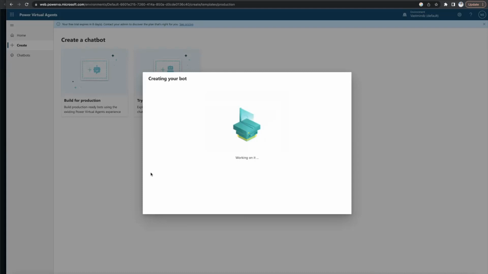So every bot you'll see is comprised of topics, and these are essentially conversational flows. But I'll show you exactly what happens. It will spend maybe 30 or 60 seconds working on a bot, and it's effectively going to give me a boilerplate template to start with. That's the whole goal here.